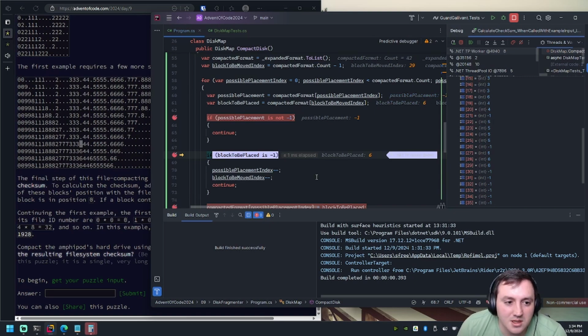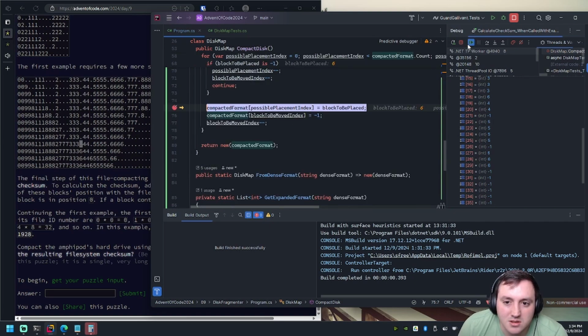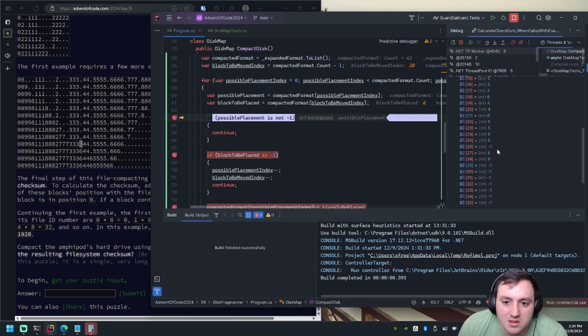Block to be placed is 6. Placement index is 1, so it should switch. That's 6. Then we should be all 5s. And the next one should be, so it should just be 5, 6, 6. Just need to shift these two down.